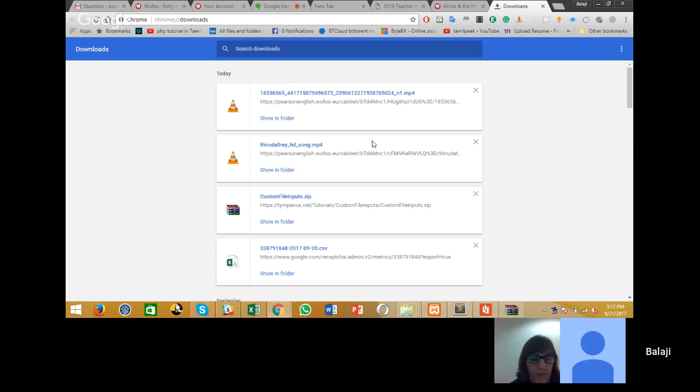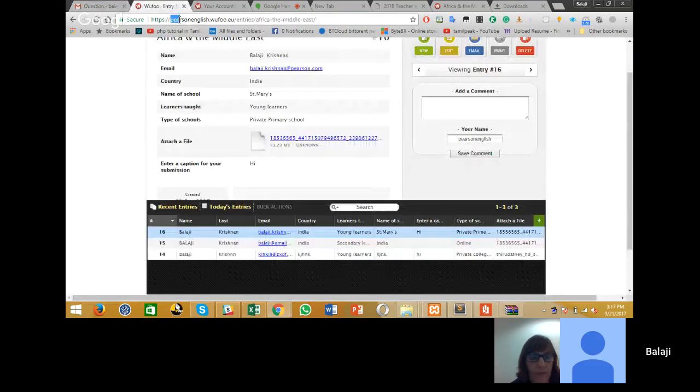But for Pearson English, we own a subdomain in Wufoo. Actually, it will be stored in the Pearson account only. See the subdomain pearsonenglish.wufoo.eu. No outside persons can access it. Only Pearson people can access the data. Yeah, fantastic. Thank you, that's really good. Thank you for showing me that.